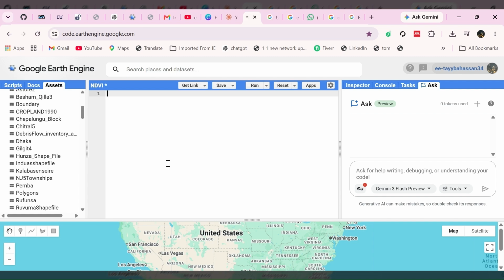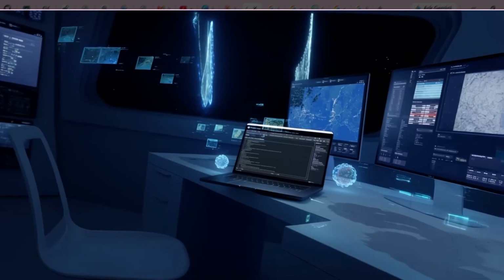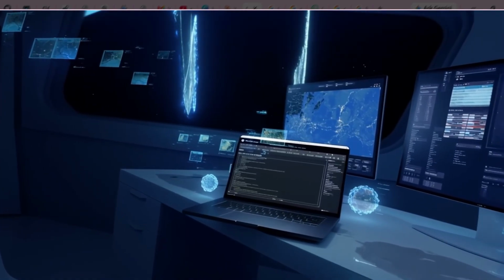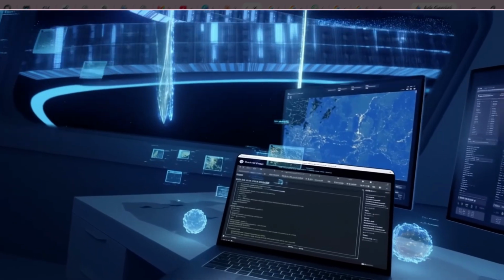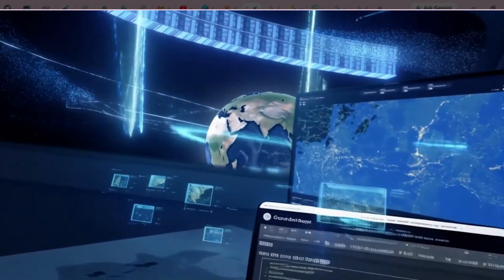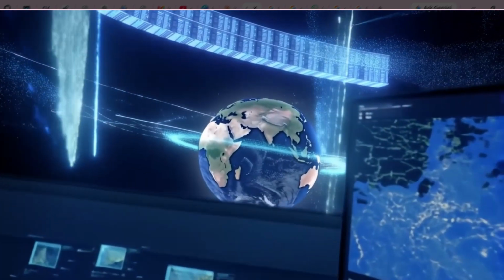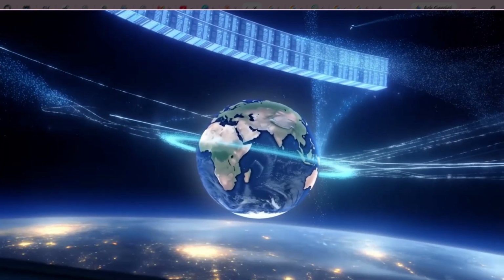Before we write a single line of code, you need to understand why Google Earth Engine is such a big deal. We have a few reasons for that. The first reason is it's cloud-based. This means that Google servers do all the heavy computations. You are not downloading terabytes of satellite imagery to your laptop. You are sending instructions to Google and they are sending you back the results.